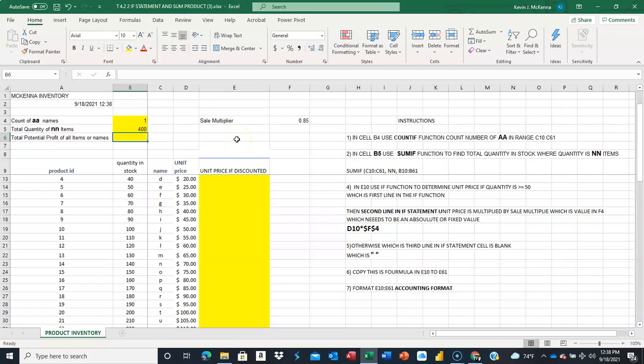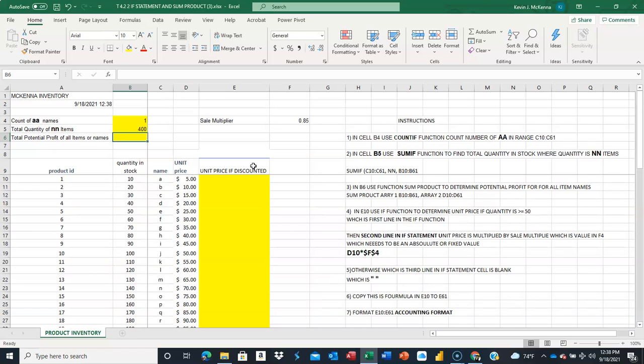Next, we're going to use the SUMPRODUCT function. Pretty powerful function. Basically, what SUMPRODUCT does is it can take a range or an array and then multiply it. So we're going to be in B6. We're going to use this SUMPRODUCT.